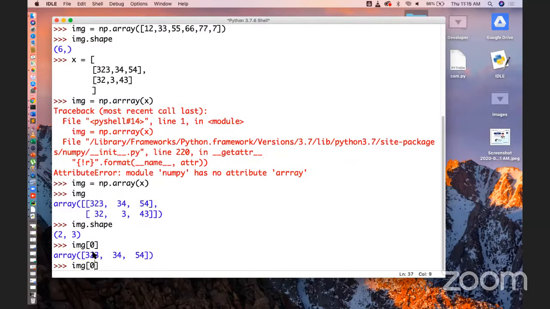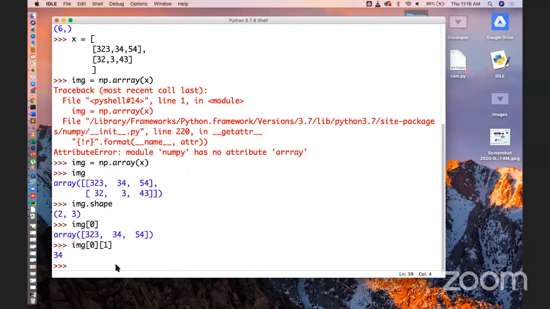If I say that I want 323 only, right? So this will be like img of 0 of 0. Or if I give you the condition that you have to filter 34, it will be img of 0 of 1. Execute it. 34. We have this, right? So we can filter our data. We can extract the values from a complete NumPy array, right?